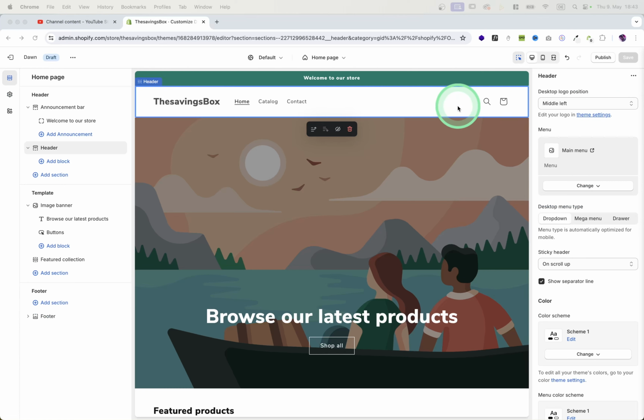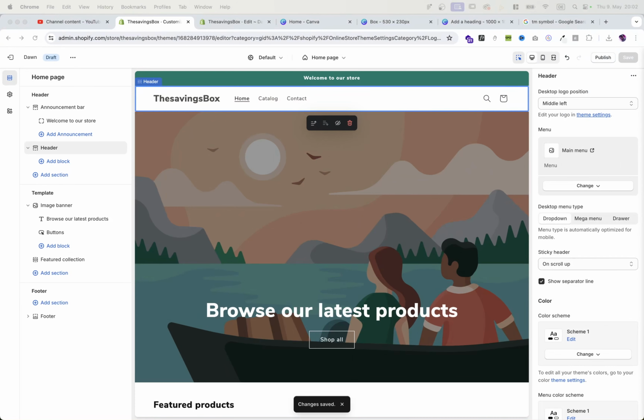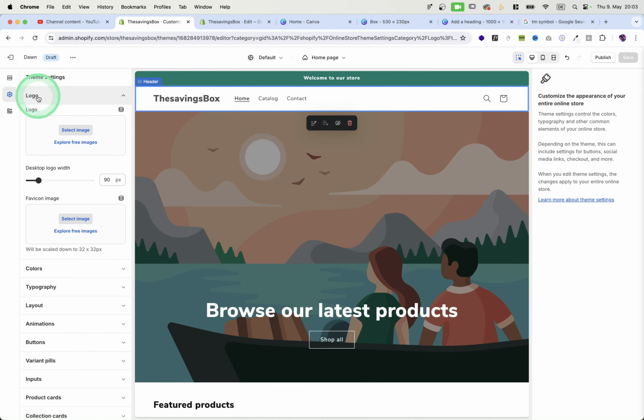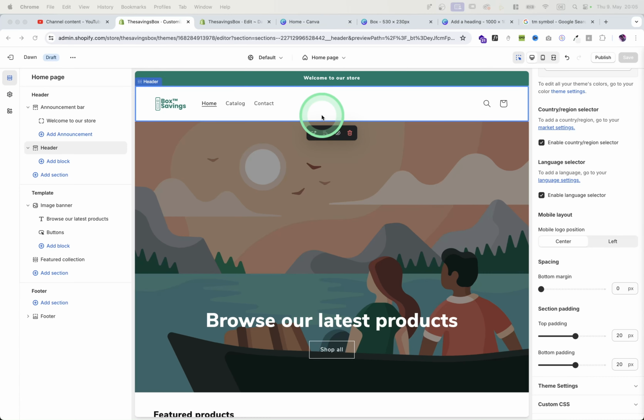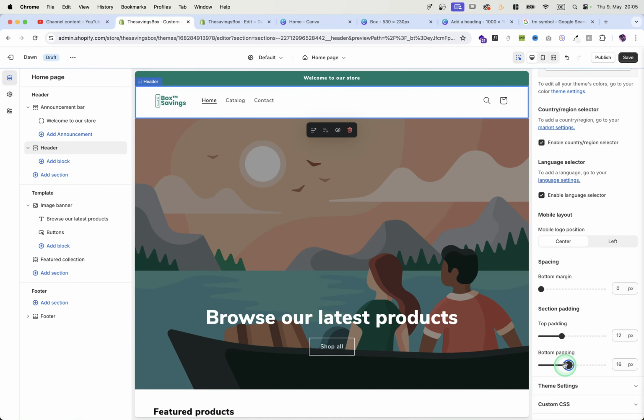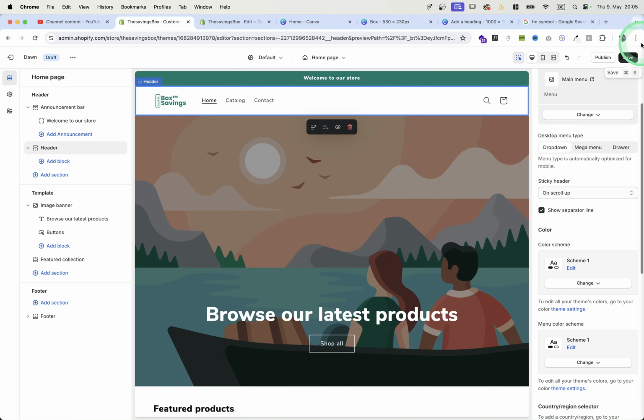Now that the announcement bar is done, let's move on to the next section, which is the header section. And the header section consists of the logo and the navigation. So the next step now is to add our logo inside our header. You click on settings, logo, and then you drag your logo inside this box. Save. So now let's reduce the height of the header. We click on the header. We come down and then we reduce it to 12, and then we click on save.